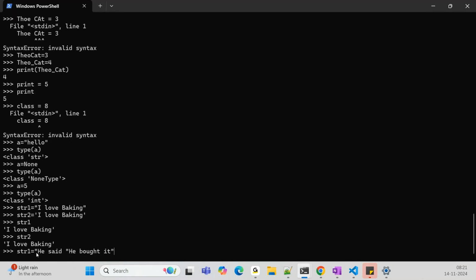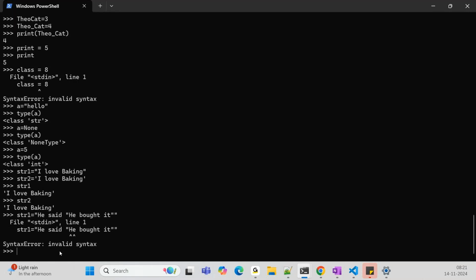My intention is like this. So he said he bought it. I want to highlight whatever he said. So I'm using double quotes inside it, but I will have an issue while creating it because Python doesn't understand. It thinks the string is starting here and ending here, so why is there something else after that? It is creating an error from here, because it's ending.